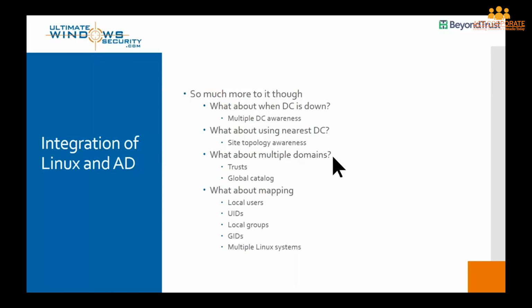And then trust relationships and forests get to be a really big deal. One of the difficult things here is the UID and GID problem, and that's a bigger problem the larger your organization is, the more domains and forests you have, and the longer Linux has been around in your organization. That means you have more existing Linux user accounts on many different Linux systems that all have to be mapped up to a single Active Directory identity.